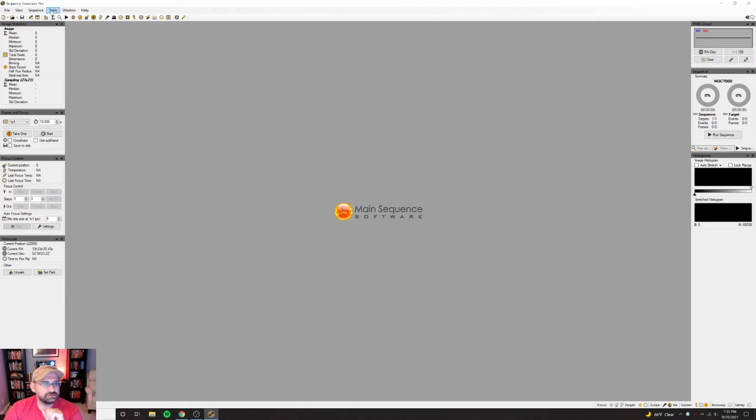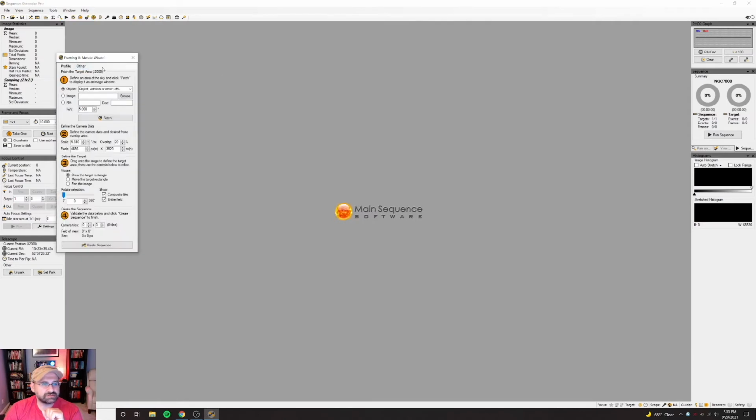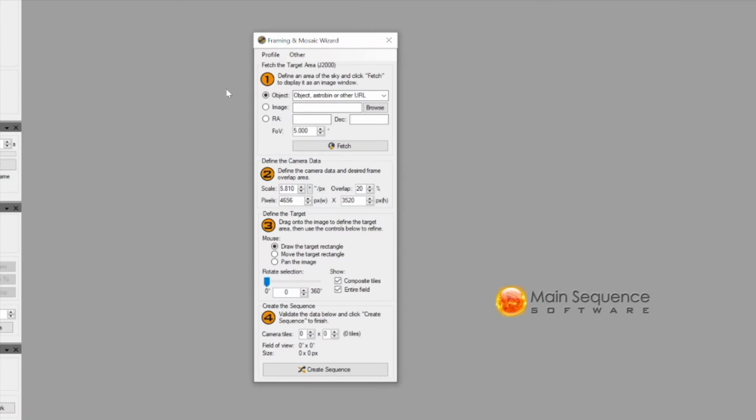If we go to Tools, Framing and Mosaic Wizard, it pulls up this nifty little tool, and there's a few sections of this. All the sections are important, but the first few are actually the most important. So if we had solved in sync, this would be pre-populated with 90 degrees, which is important.